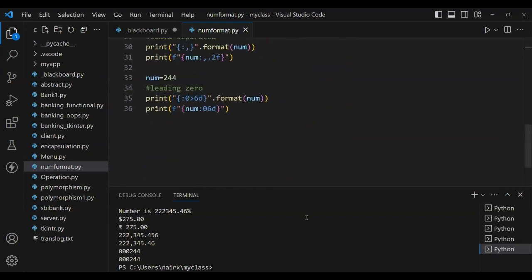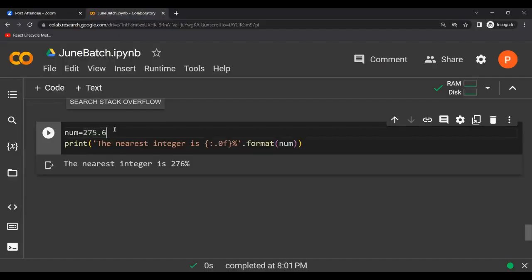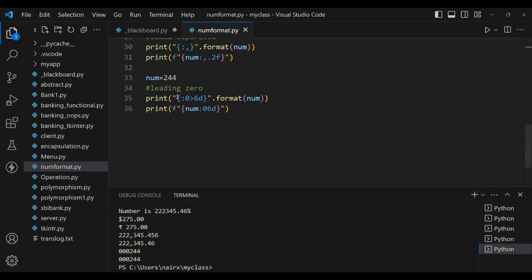Now let's say I have a number 25. I want to display this number with some leading zeros. So some zeros should be given as leading zeros when it is printed. For that, you have to use a particular format.